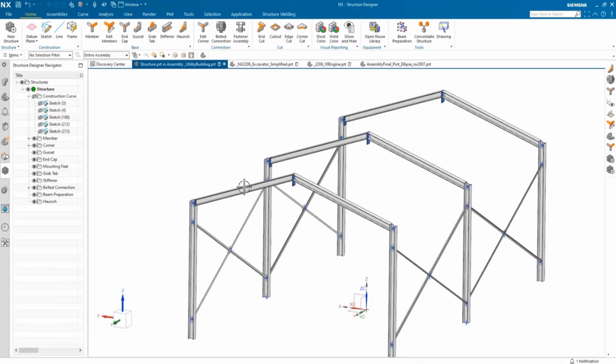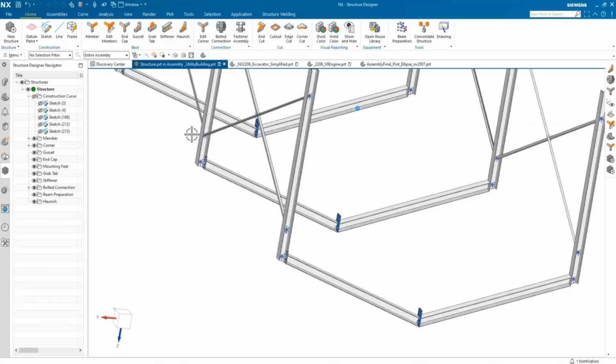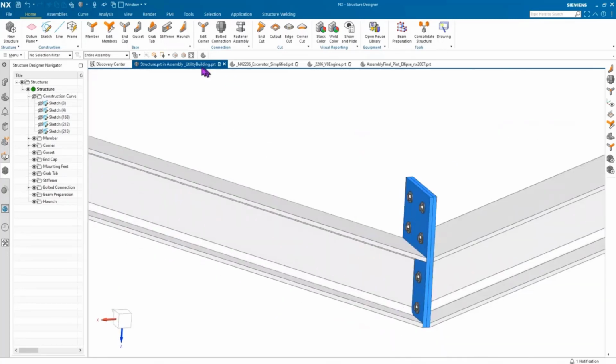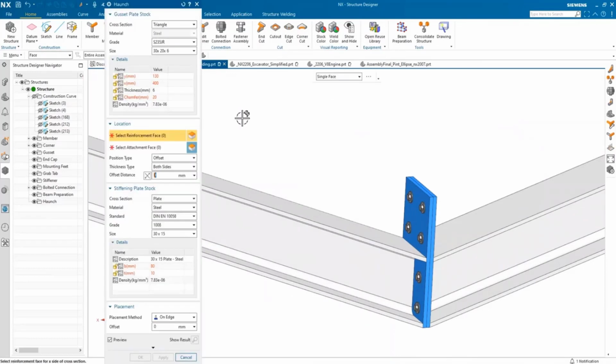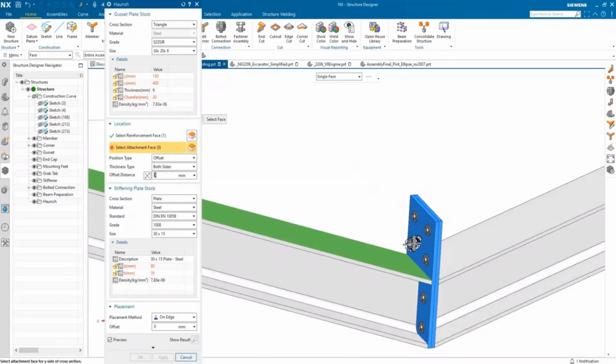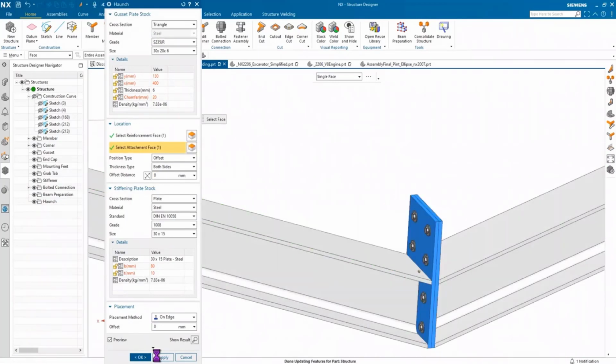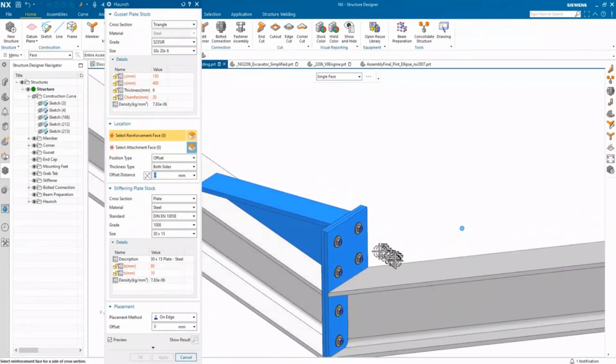The last thing I'd like to... Oh, wait, I'm not done yet. I've got to do some stiffening things. I forgot about that. So we're going to stiffen this up a little bit. We're going to add a haunch, and I'm going to go between member one, member two, and just like that, you have your haunch.